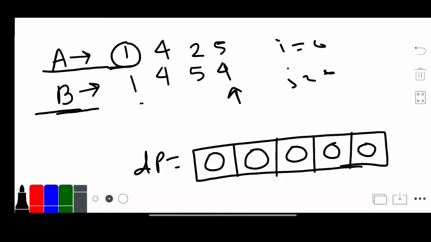So we will update the DP. How do we update the DP? We update DP at j plus 1, where j is 0, so 0 plus 1, that is 1. If it is not clear, it will be clear in the implementation part. I will provide you the code.